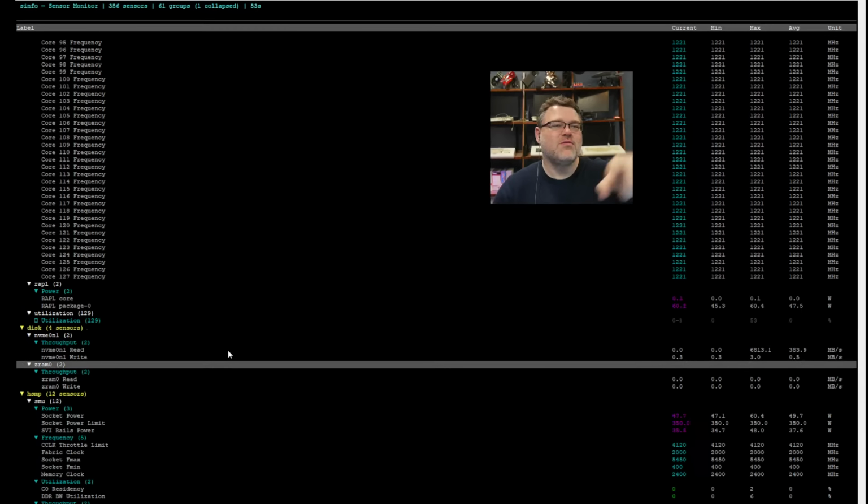Yeah, see how my NVMe was like 6,000 there for a second, and it's like, boom, 6 GB per second for just a split second there. That was the Optane.